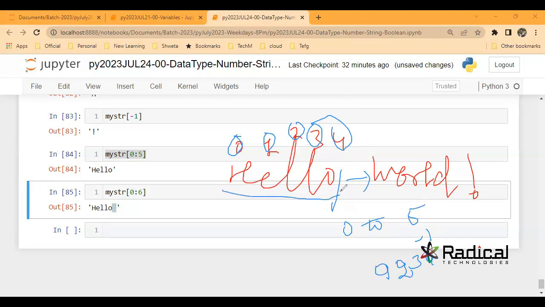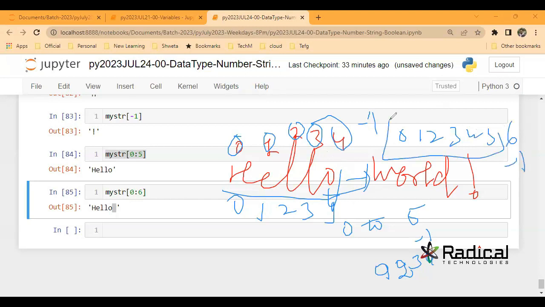So hello contains positions till the fourth only. This is 4, this is third, this is second, this is 1, this is 0. A string always begins at position 0, and while taking a range, we always do -1. You will not get position 5, the space, included. If you want the space, you give 6, then you will get the space also included. 6 means 0, 1, 2, 3, 4, 5, that is 6 minus 1.